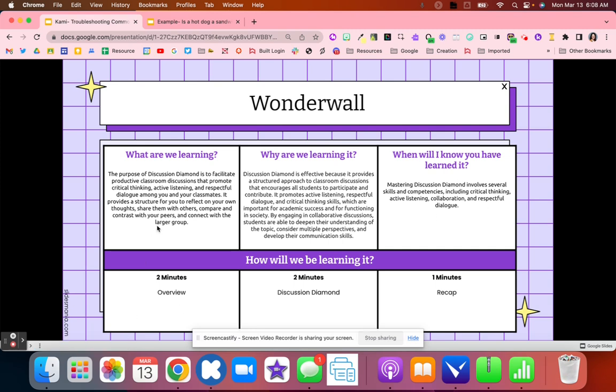So, again, the purpose of the discussion diamond is to help students have a productive classroom discussion. We are going to be helping them with critical thinking, active listening, and respectful dialogue when they are working with their classmates. It's also a structure where students are able to reflect on their own thoughts, think about others, and compare and contrast with their peers.